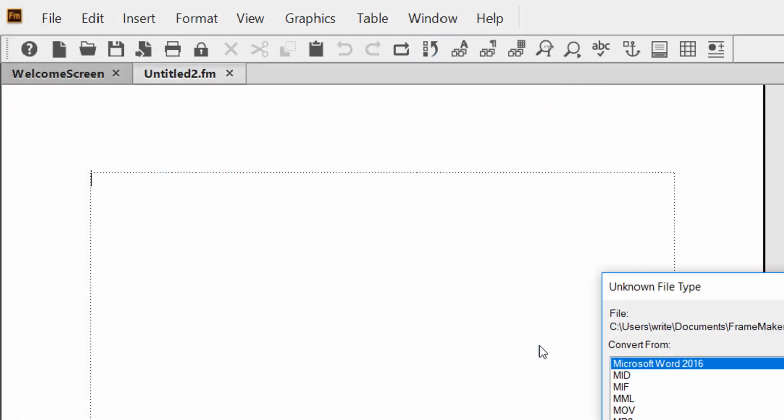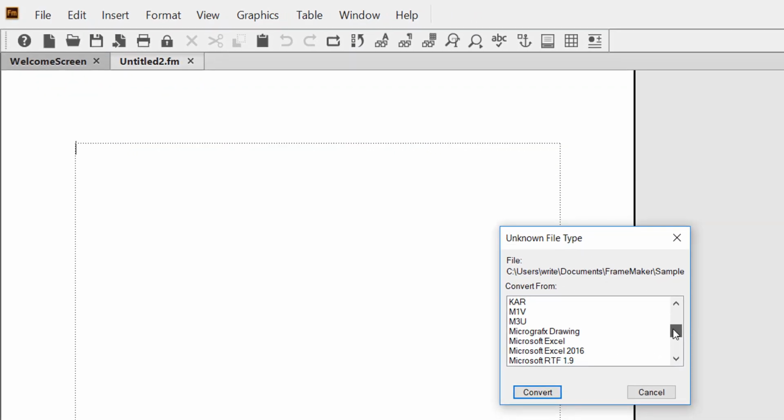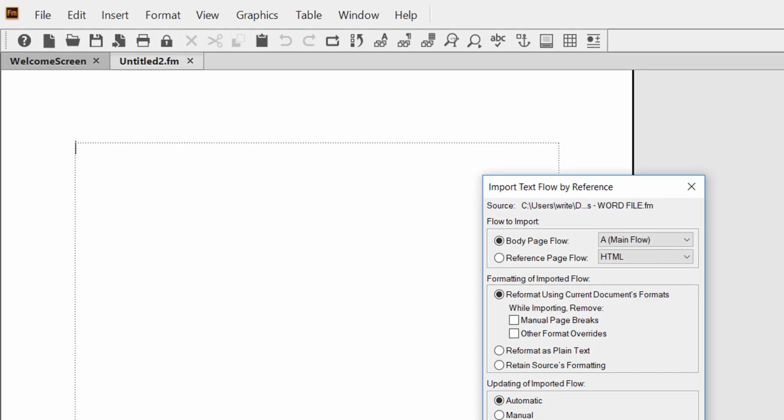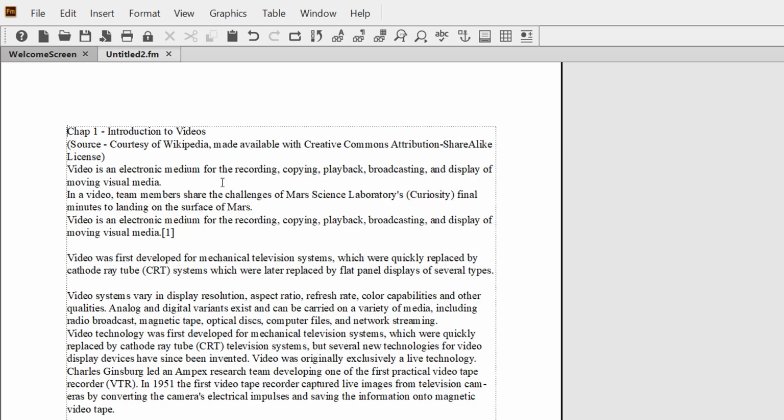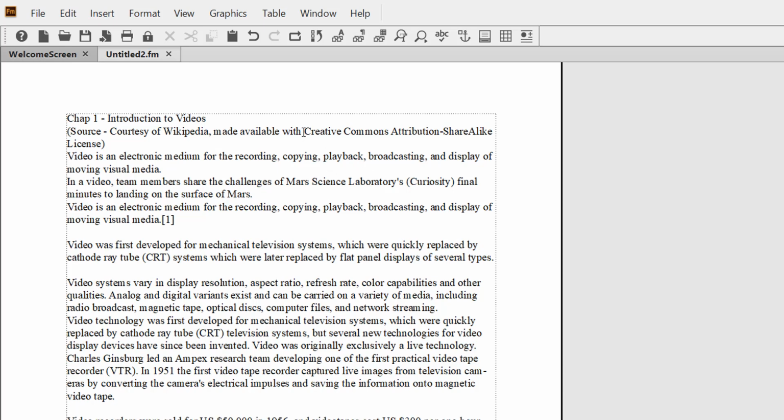Click Import and accept the default Word option here, selected for you by default, Word 2016. Convert and accept all the standard import options. And there you go. This is a Wikipedia text shared according to the Creative Commons attribution. It has a share alike license.